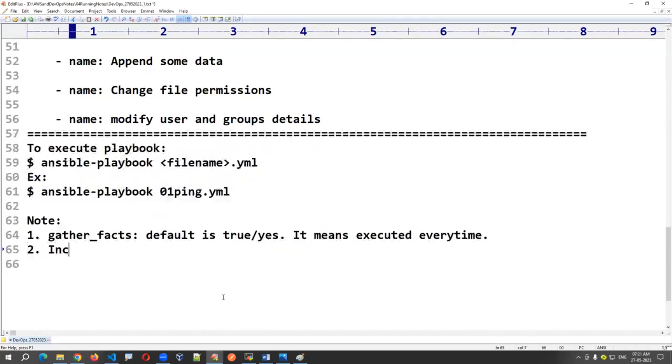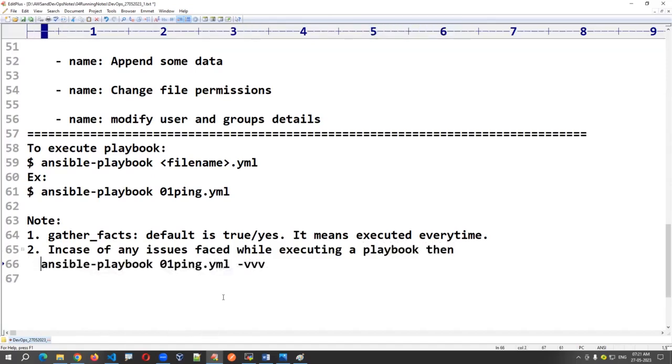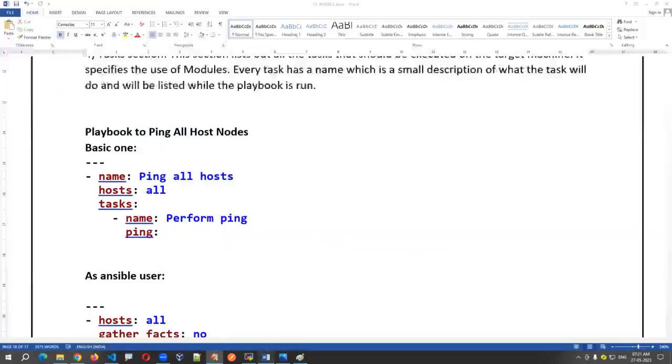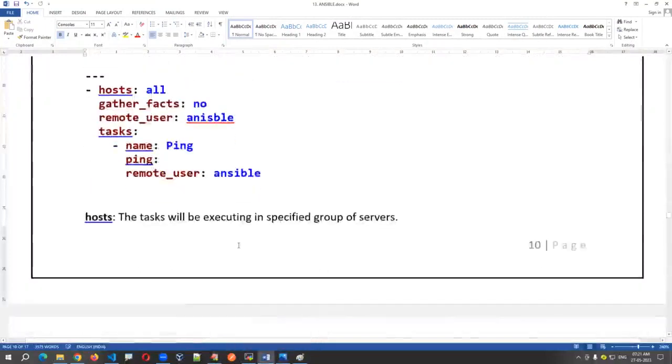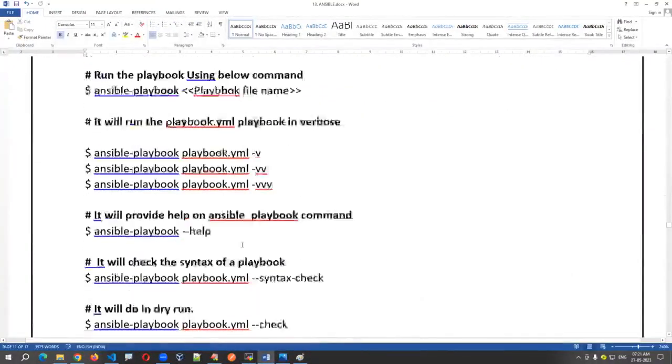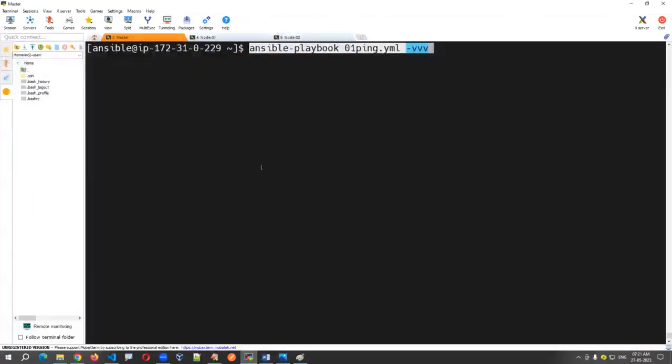In case of any issues faced while executing a playbook, follow this: add verbose. This V indicates verbose. Verbose gives an overview with detailed and clear information. Three V's: single V, double V, and triple V. People will always check with triple V. That's verbose here. You can even do a syntax check to see whether your YAML file is following perfect syntax or not.